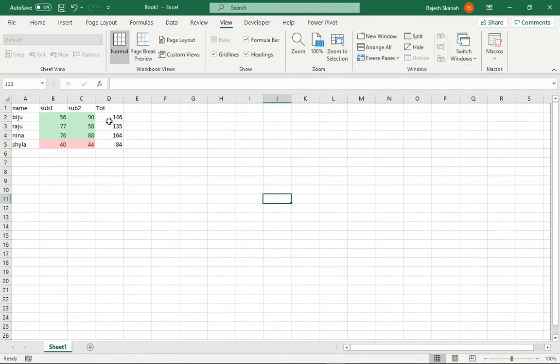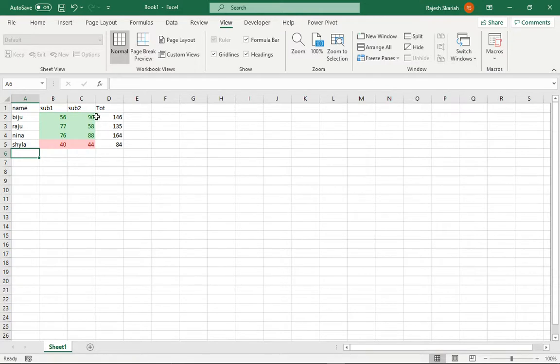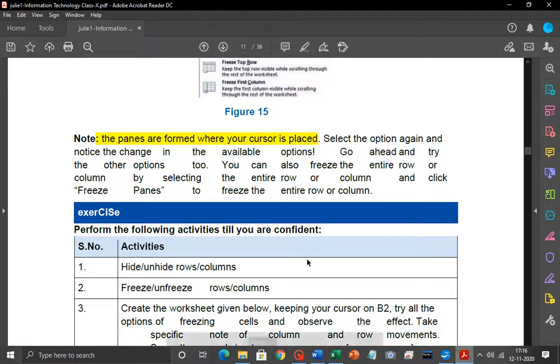So if you want to unfreeze the pane, you have to do that. Click on this cell and there you have to freeze the top row. So that particular topmost row will be frozen. If you don't want this option, you need not apply that. The hide or unhide option is more than enough for you, right?